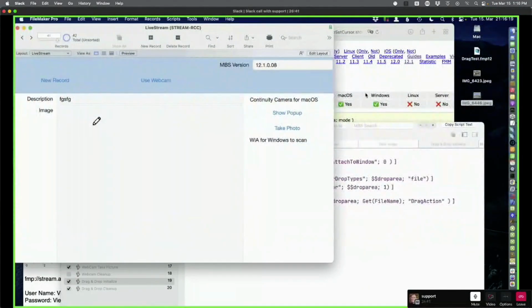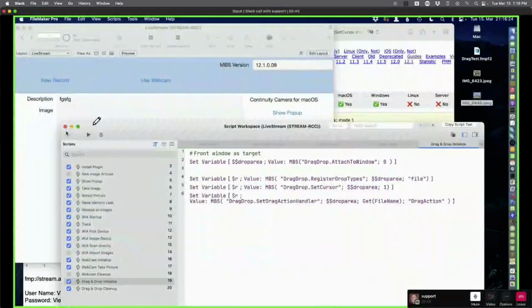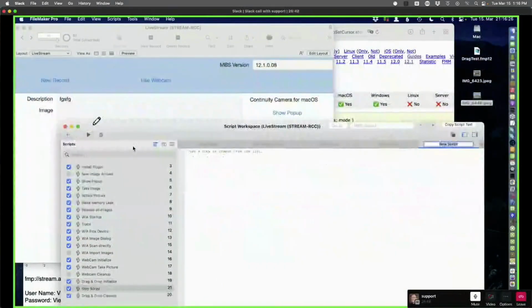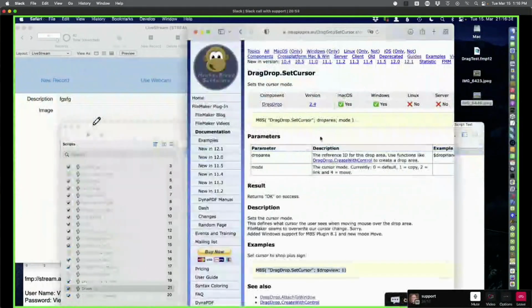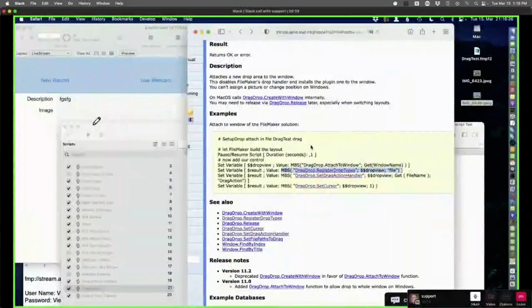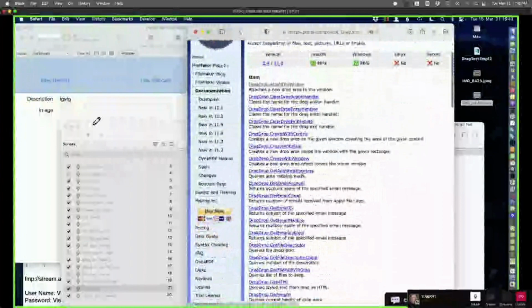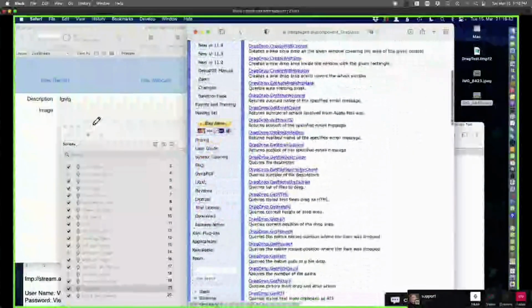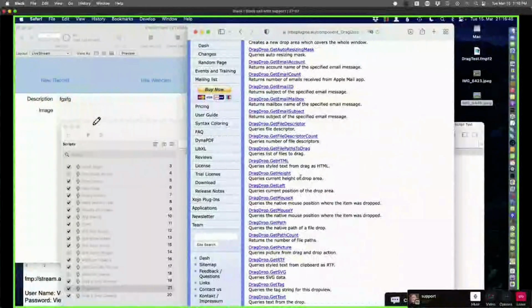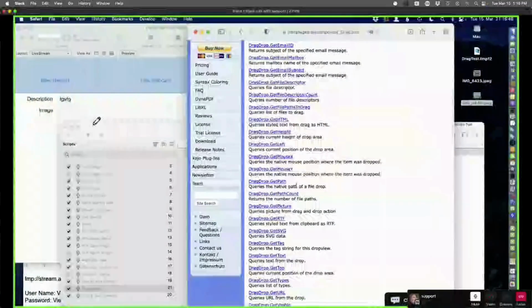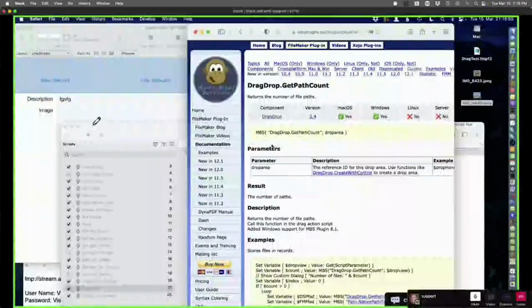Now what do? We need to have a script. And that was drag action. So the first thing we could do is we could go and check in the documentation. There is like drop functions. So we get a drop. The script is called. So what do? We could ask how many files do we have? Yeah. Okay. The get path count. Okay.